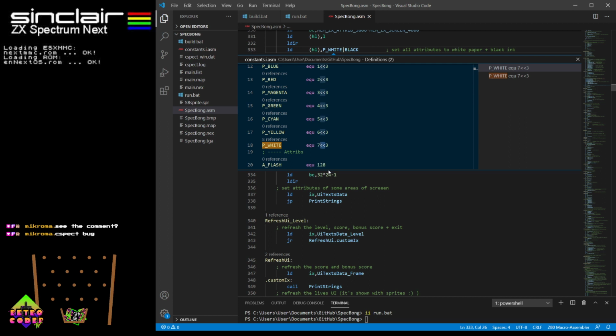I know what it does in C++, kind of. That's obviously some sort of SJASM thing that I haven't even heard of. 7.3. Oh, is that telling it that it's 3 bits? Because it's a colour. I would guess that's what it is. That's saying it's 7, and it's only 3 bits. But it's a complete guess.